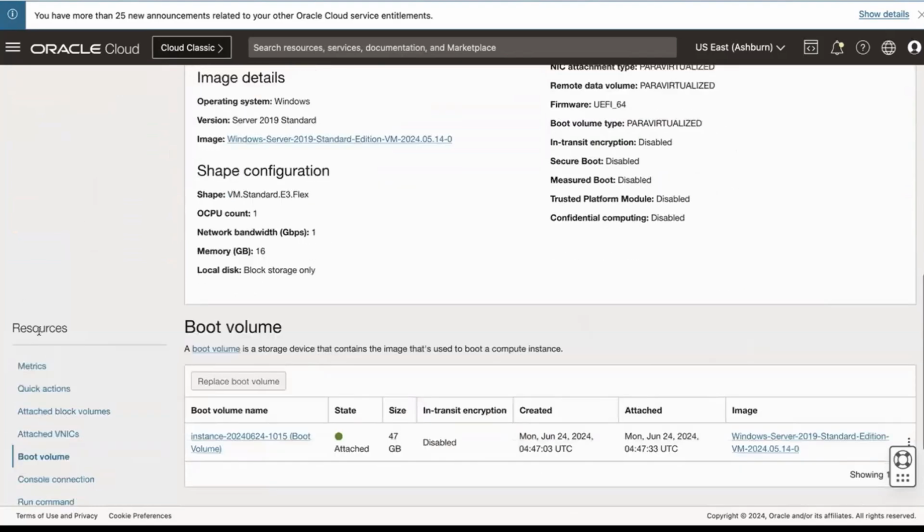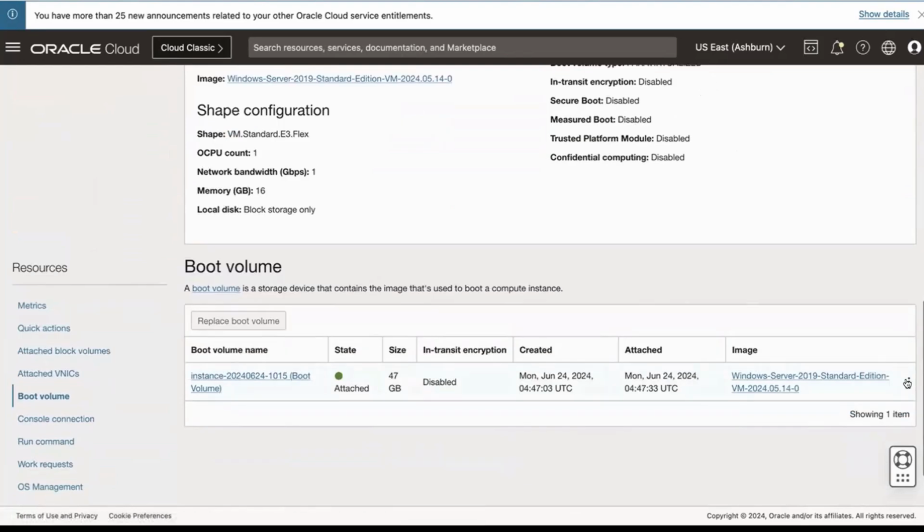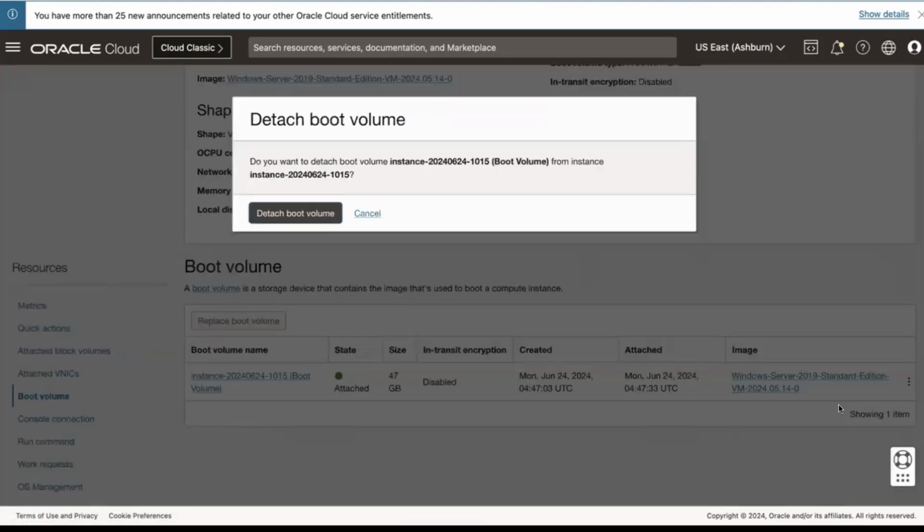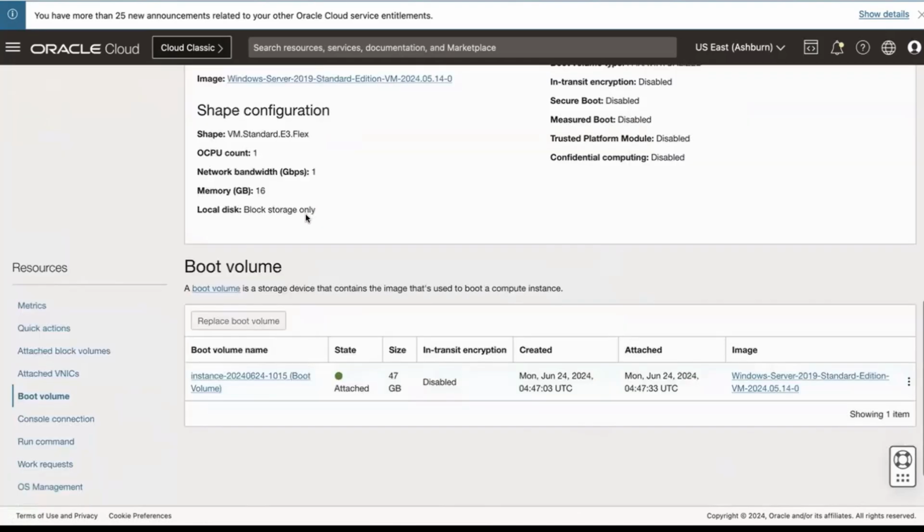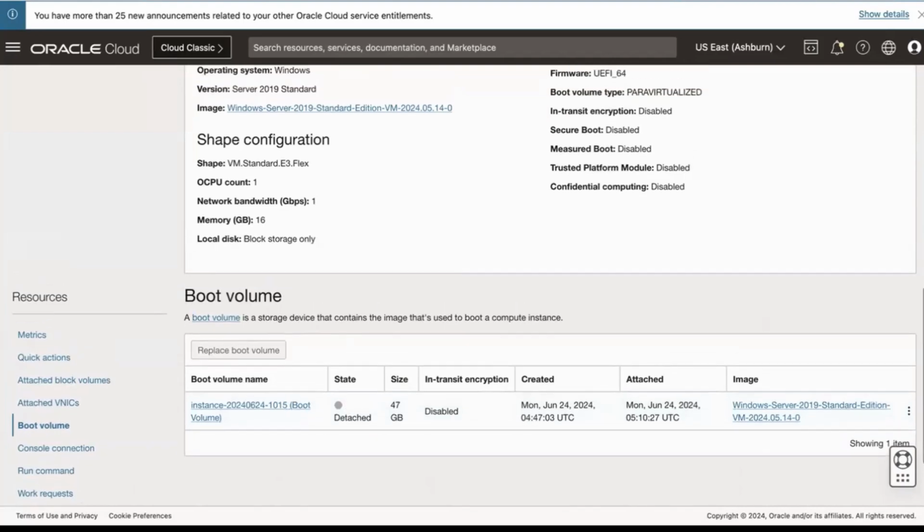Now click on Boot Volume under the Resources section, select the boot volume and click on the Action menu. Click on Detach Boot Volume and then click Detach Boot Volume in the pop-up window. Let's wait for the boot volume status to change to detached.